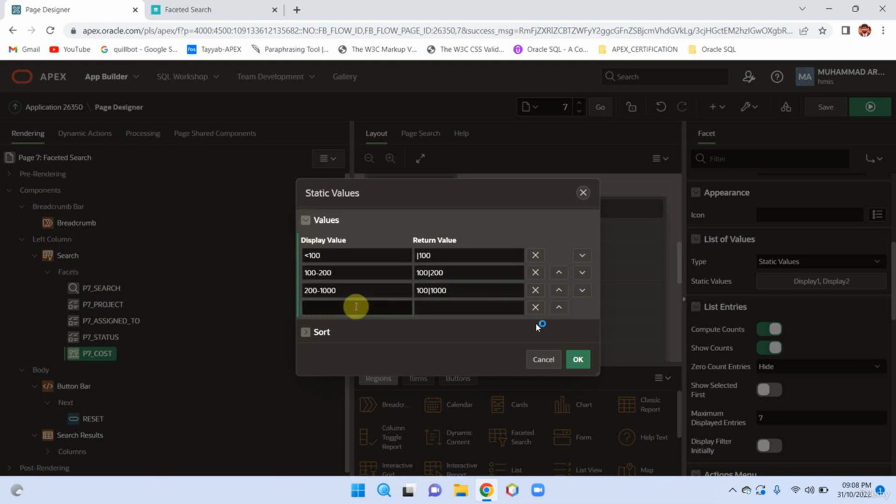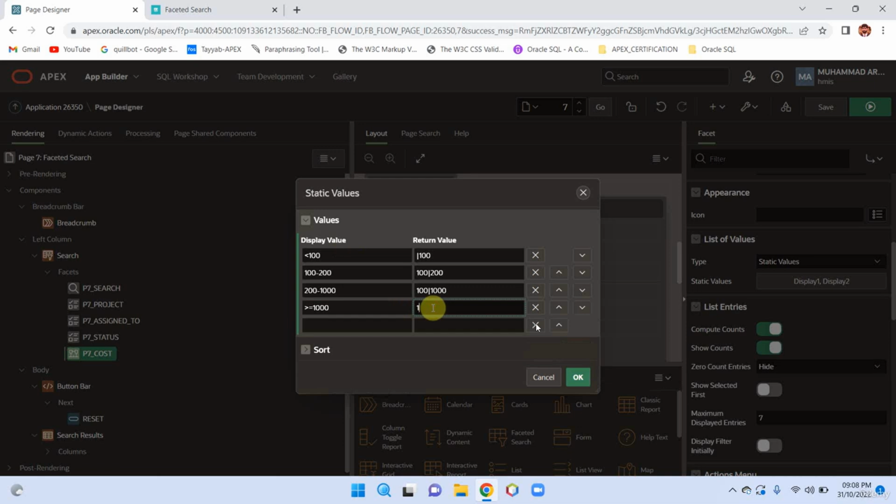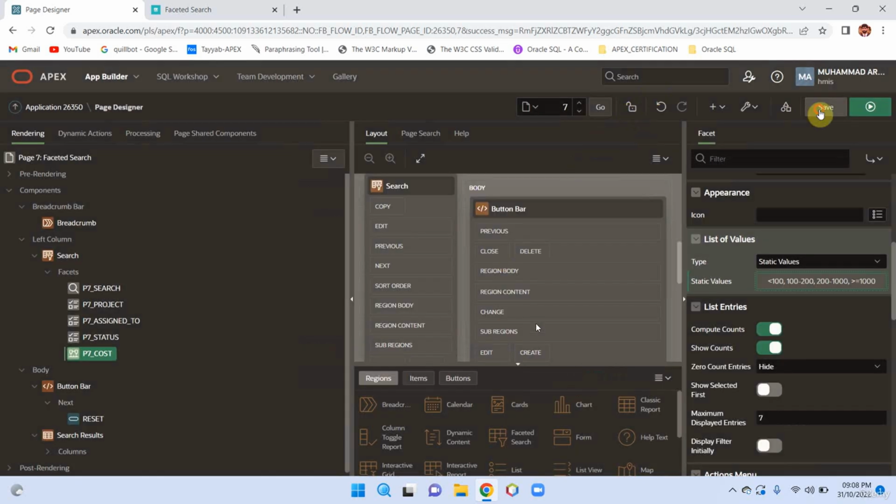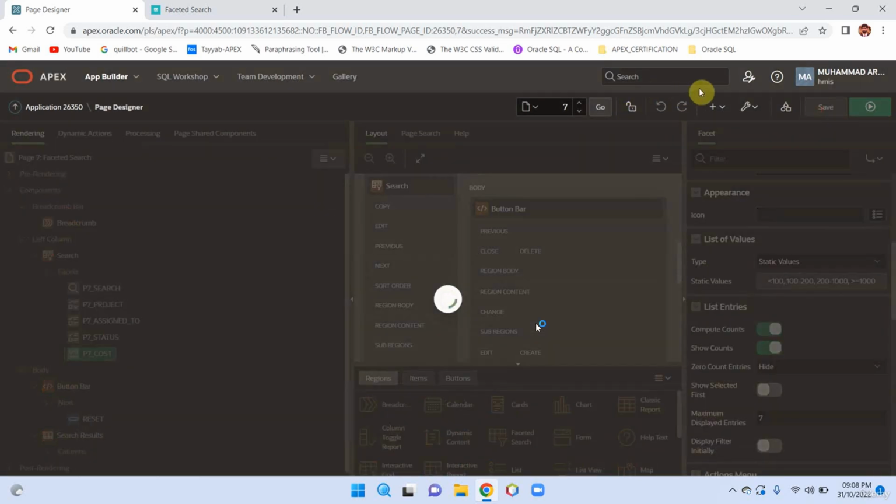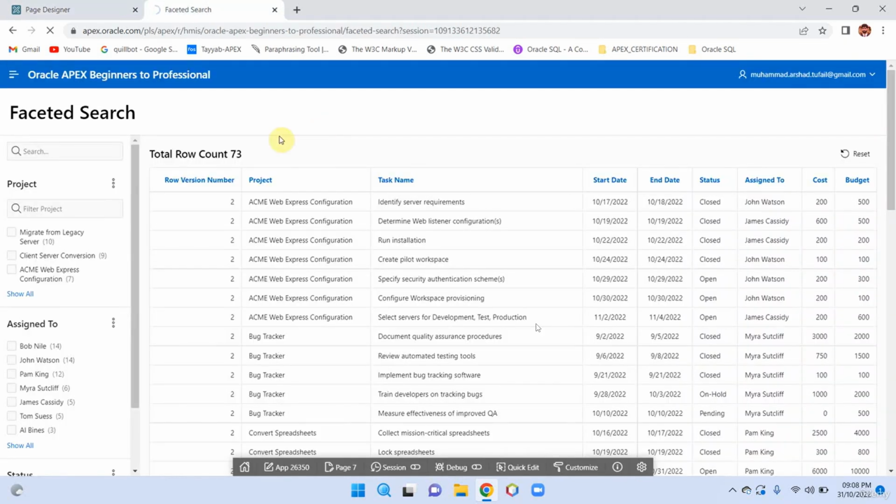And the next one is greater than or equal to 1000 and its value is 1000, and then a pipe sign. At the right side it shows greater than or equal to and the left side it shows less than. So save these static values, save and run your project.